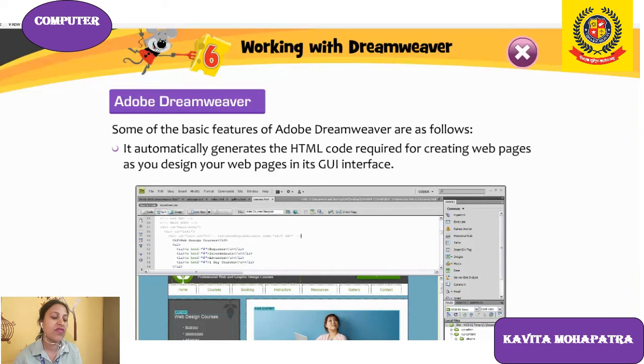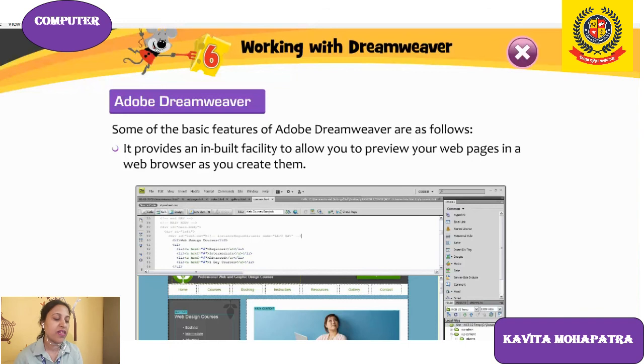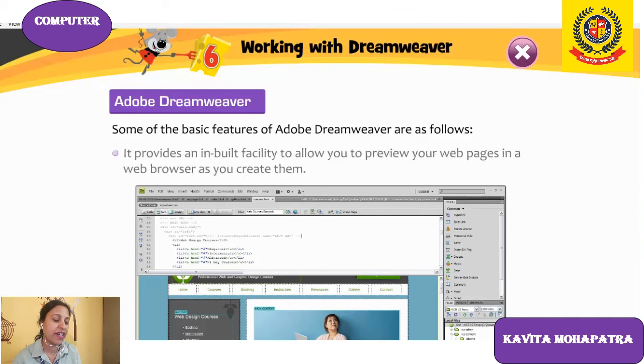It automatically generates the HTML code required for creating web pages as you design your web page in its GUI interface. It provides an inbuilt facility to allow you to preview your web pages in a web browser as you create them. Inbuilt templates are there.